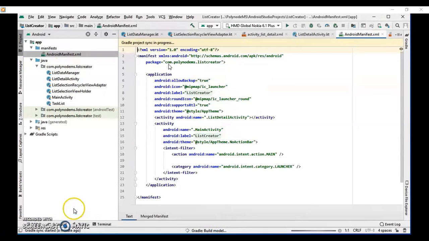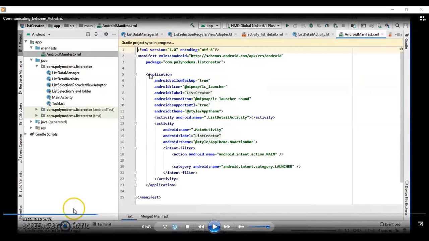This Android manifest file comprises three different parts. First one is the manifest tag, second one is the application tag, and third one is the activity tag. Inside the activity tag, you can observe that this newly created activity, the list detail activity, is there, as well as the initial main activity. And by using intents, we are specifying which is the launcher activity, that is, from which activity your Android application will start.